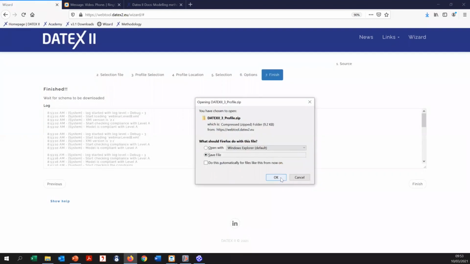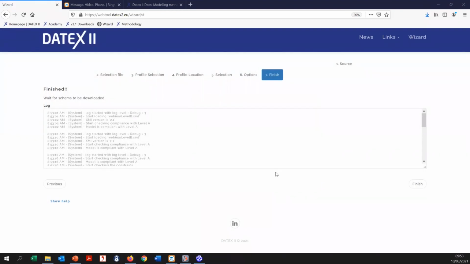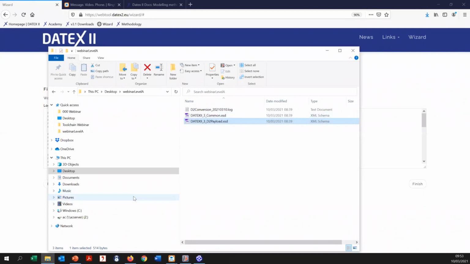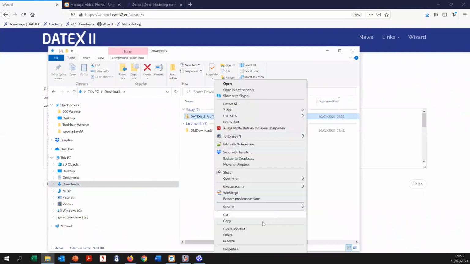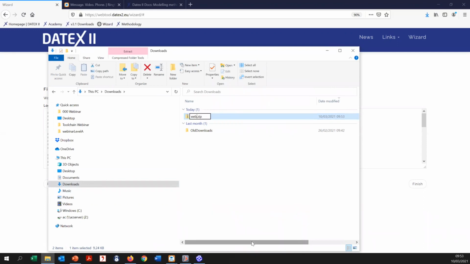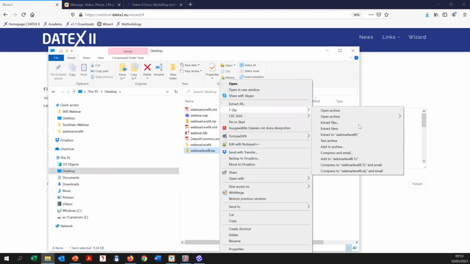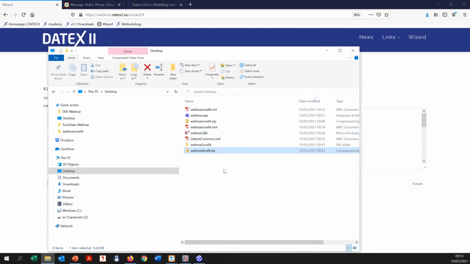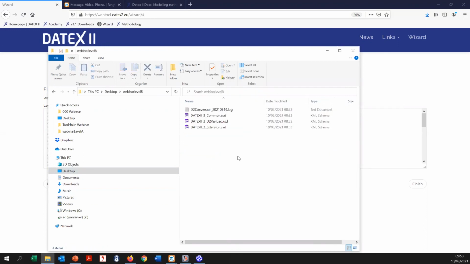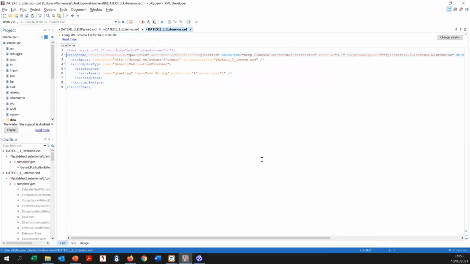And now save this and call it level B. And extract the content. And now what you see is we have the same thing as before, but we also have an extension schema. The reason for that is that we have made an extension.